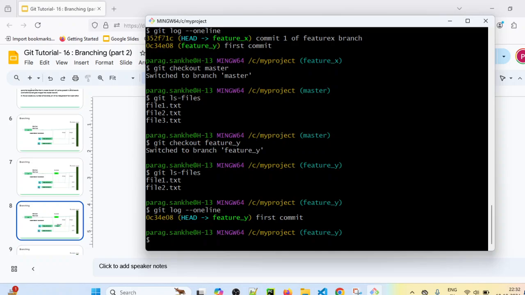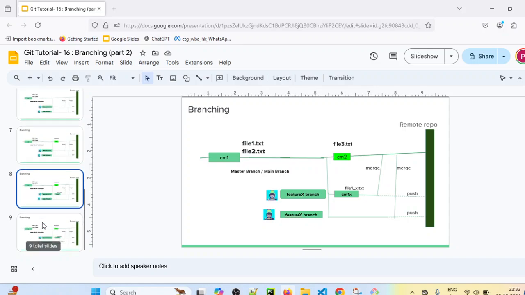So if I want to add another file, what I will do now is, in feature Y branch, I will add one more file in feature Y branch only. I will commit that in feature Y, and this will be present only in feature Y branch. It will not be present in feature X branch and even in master branch.